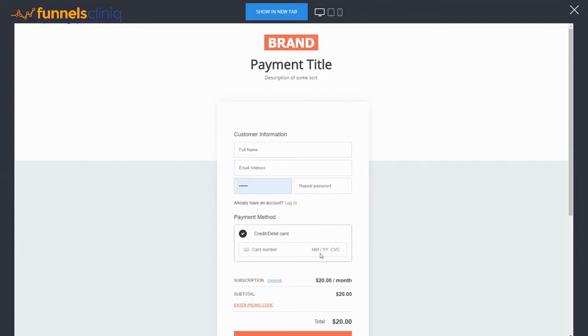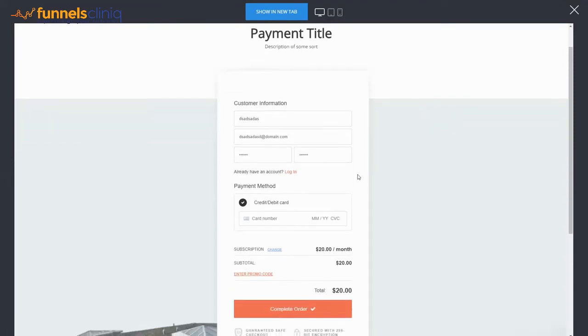So now here, as you can see, they'll see how much they're going to be paying, $20 a month, and here obviously they can add their information. So we can add some name, some email, some password, because when you do a subscription, it always requires to create an account so that they can easily manage their subscription inside their profiles.